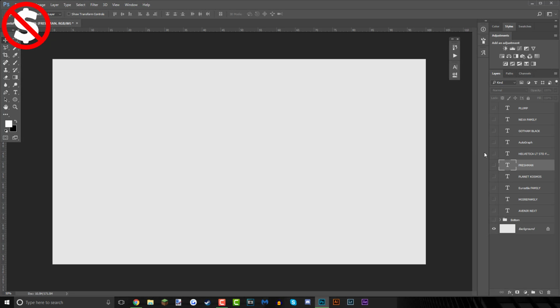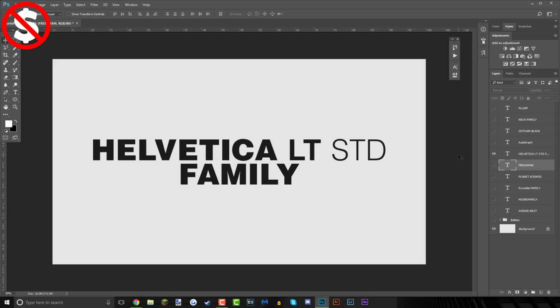Alright, taking a step back into the simplistic style, we're looking at the Helvetica LT STD Family font. This one is actually really nice, and what's great about this font is it's pre-installed on most computers. This was already installed on my computer when I first got it. So this font is really good. And I feel like not many people use it that often, but it's a super nice, simplistic font that has tons of variations. It has black, bold, light, bold condensed, light condensed. You can make some really cool effects with this thing.